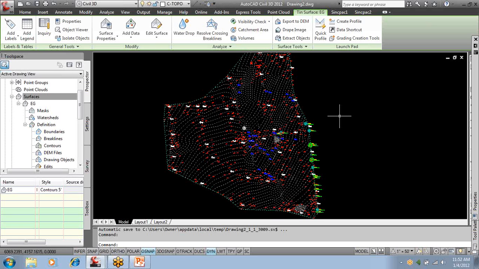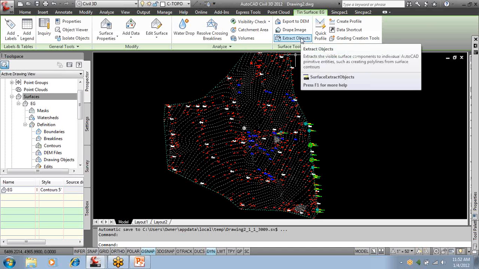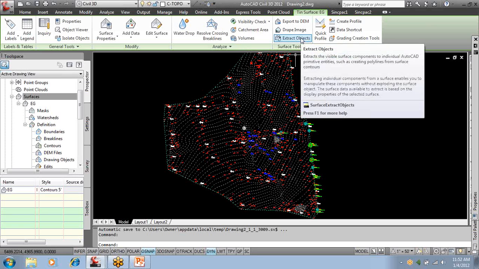So the question was, if I want to send these contours to somebody else, maybe that doesn't use Civil 3D, how do I just make them user contours? I guess I think I read the question at. So in here, you simply go to Extract Objects, and that simply takes these and extracts them as polylines so you can use them in the other program.